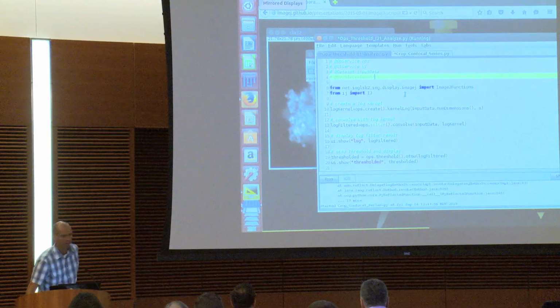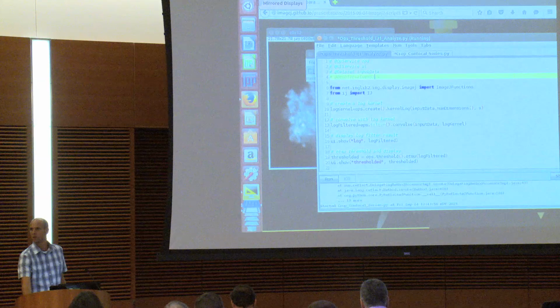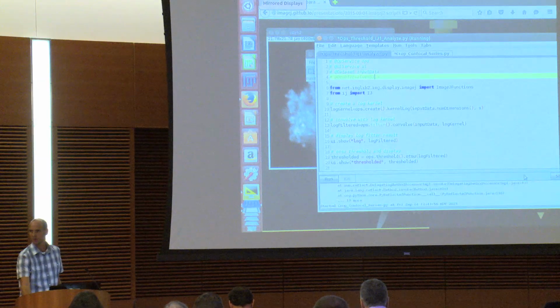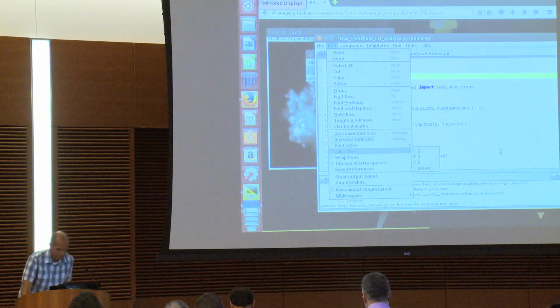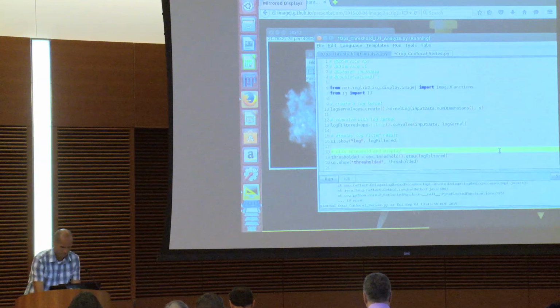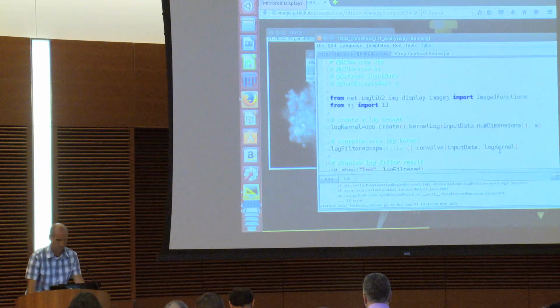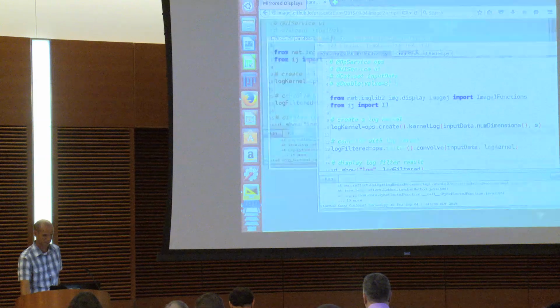Let me increase the font size. Curtis, is there a way I can increase the font size in the script editor? Edit menu, increase font size. Control plus, okay.